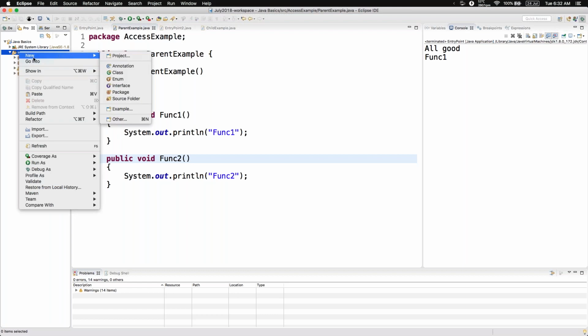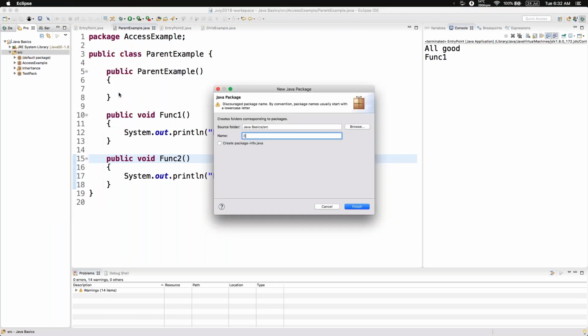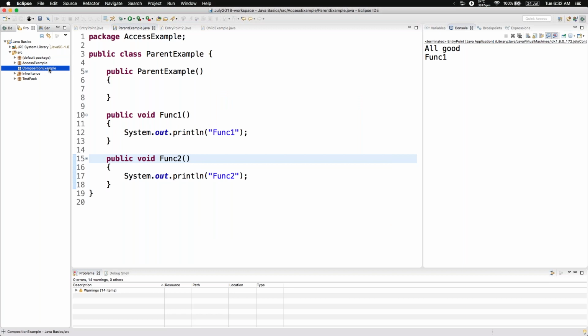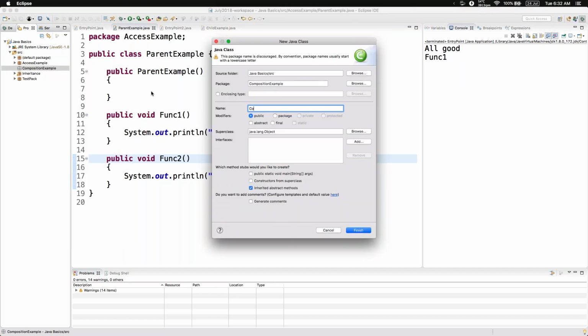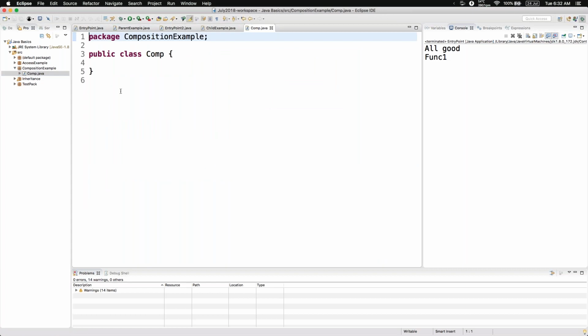Samira? Composition. Composition, huh? Oh, I have no idea, Vinod. It's composition. Okay, give me a minute. Yeah, light off.